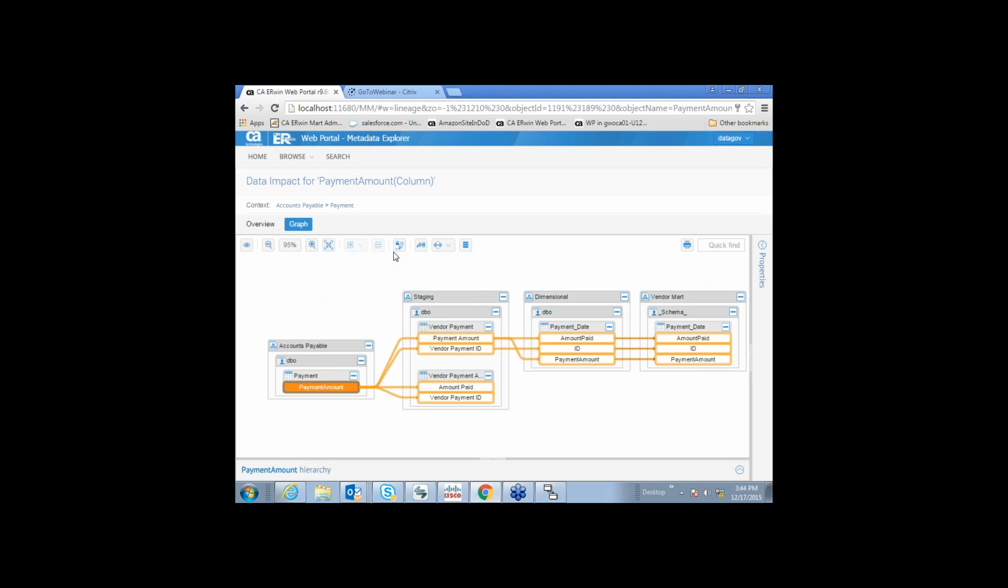If I select it, we lock it. And then now we can see the, I'm moving too fast, I apologize. So when you see the payment amount is being fed into the staging area, feeding the vendor payment table in the staging application. It's also feeding the vendor payment adjustments table, assignment table rather, and it's feeding these two fields in there. Then it's going further downstream, affecting the dimensional model as well as the vendor mart.